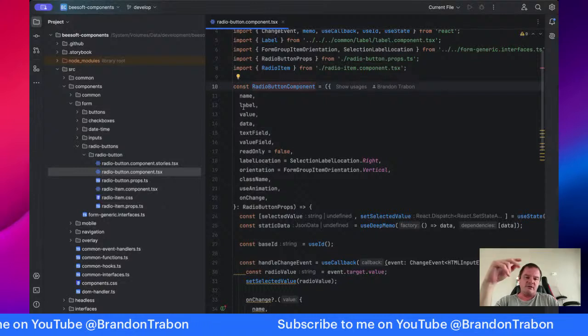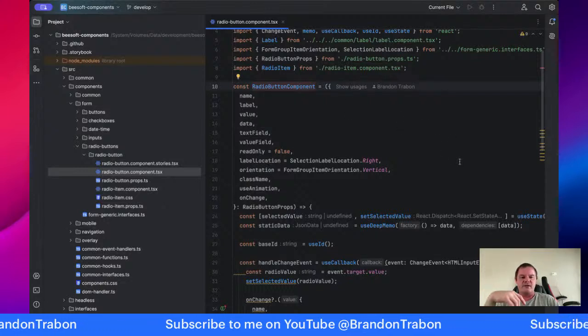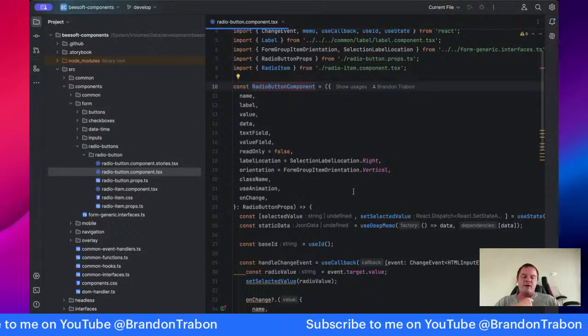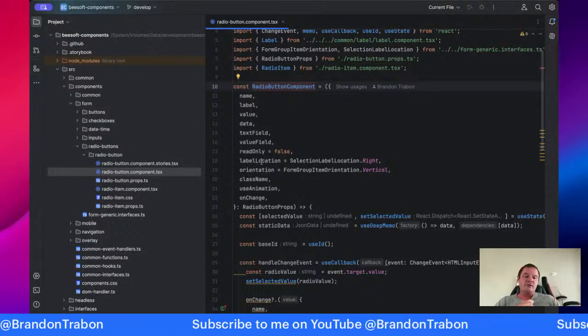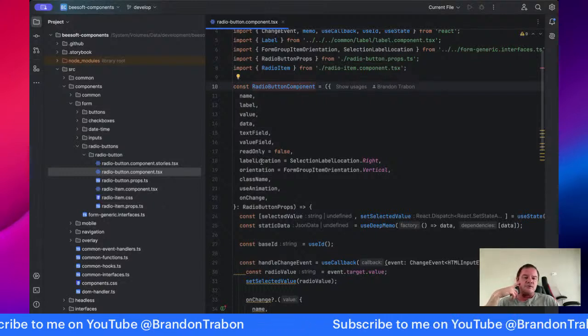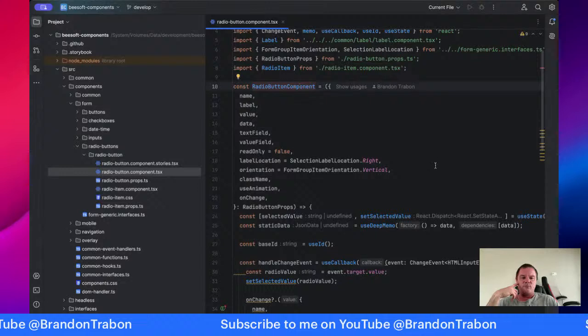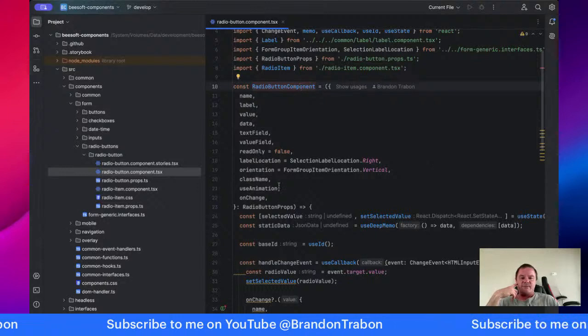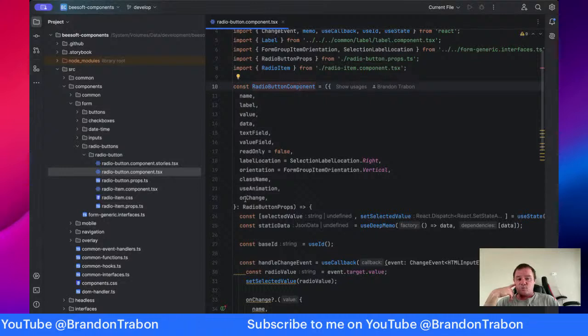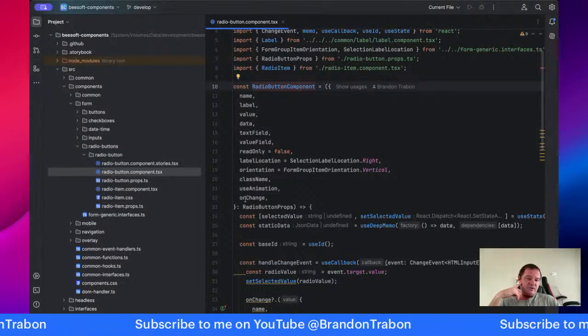Here's the label, which is a little label. I think you can kind of understand this. Location, orientation, just how it's laid out. Technically, these are numbers. They're enumerations in TypeScript, but they're numbers is all they are. So it shouldn't have a problem with those. Class name is string. Use animation is Boolean. OnChange is a function. OnChange will have the same potential problems.